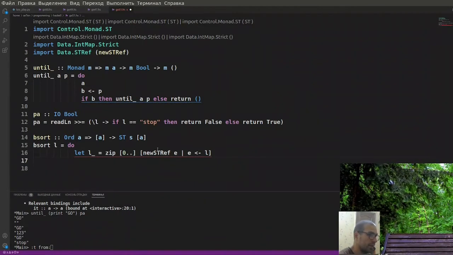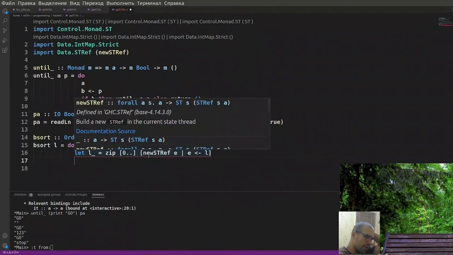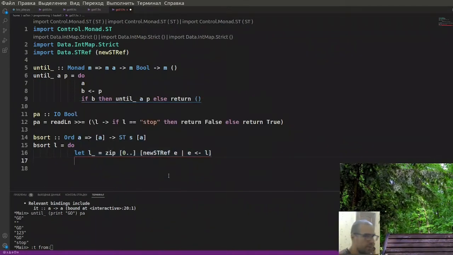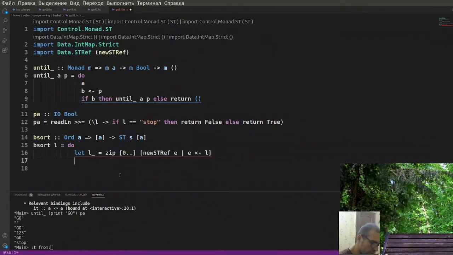The problem is that if I use this, I will have a list which have ST monad, and inside of this monad will be STref. But I need to somehow extract. I need just a list of STrefs. Well, how can I do this? I can do this using mapM function.